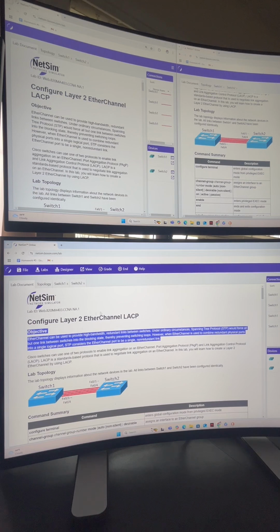It says EtherChannel can be used to provide high bandwidth redundant links between switches. Under ordinary circumstances, spanning tree protocol would force all but one link between switches into the blocking state, thereby preventing switching loops. However, when EtherChannel is used to combine redundant physical ports into a single logical port, STP considers the EtherChannel port to be a single, non-redundant link.